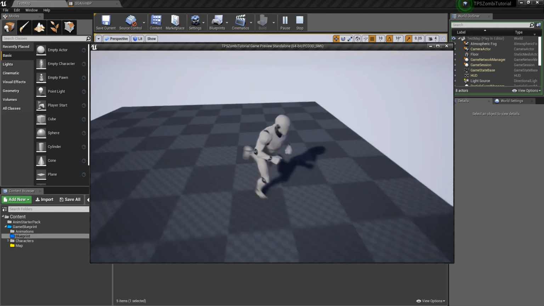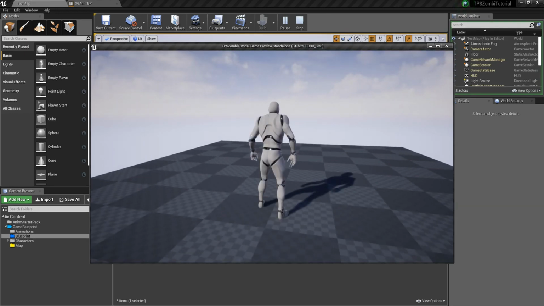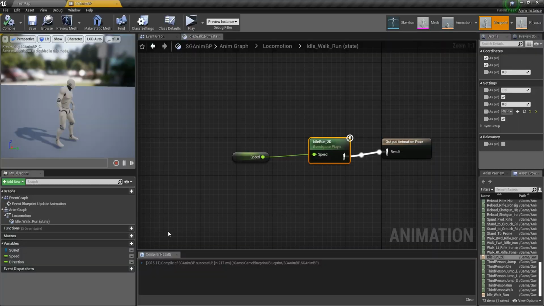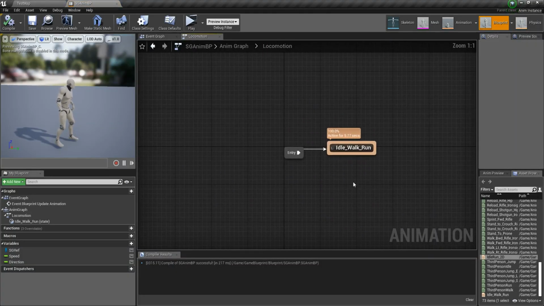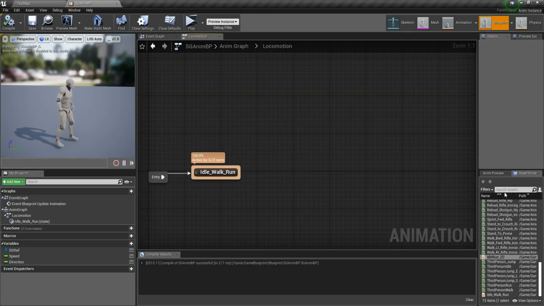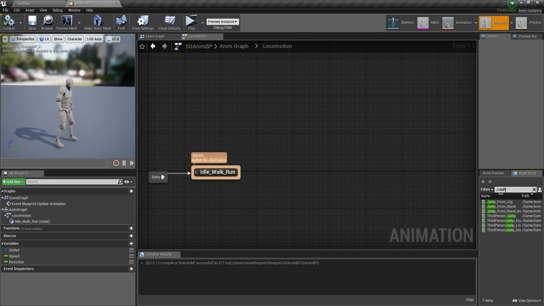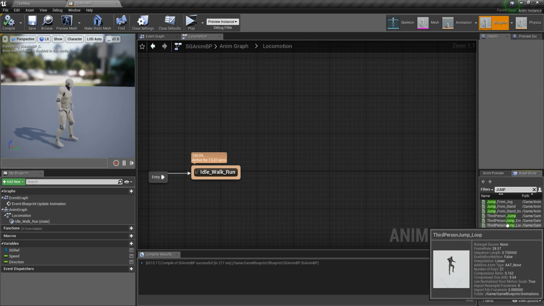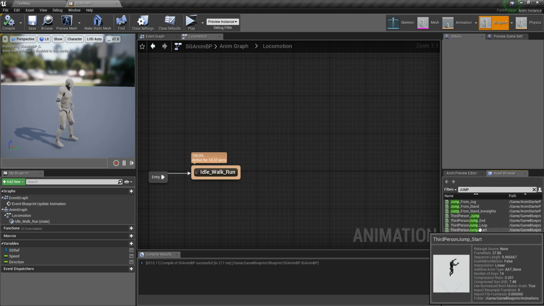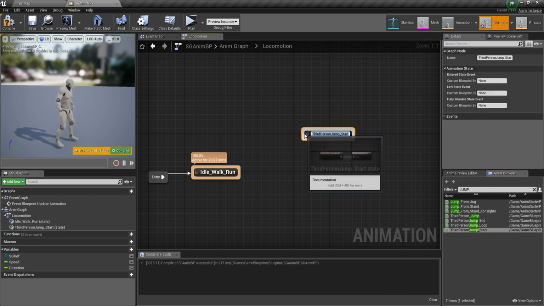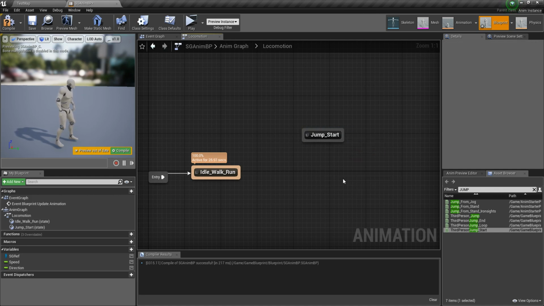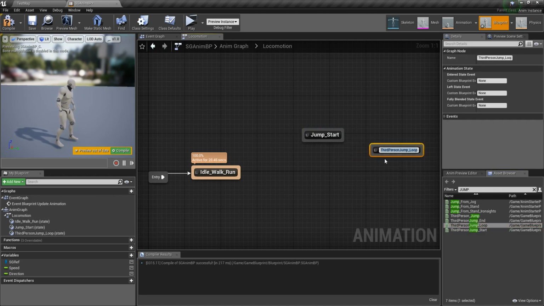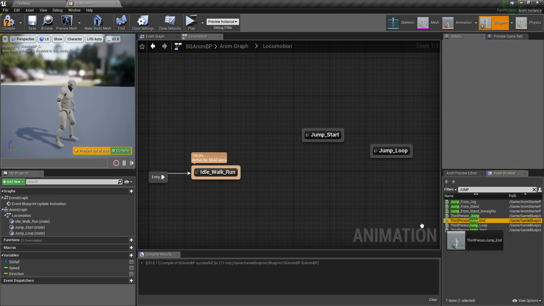Okay, so we get the animation, but we can't jump, so we need to make more states. So we need a jump. This is a jump start. Okay, use this name. Jump start. Jump loop. And jump end.